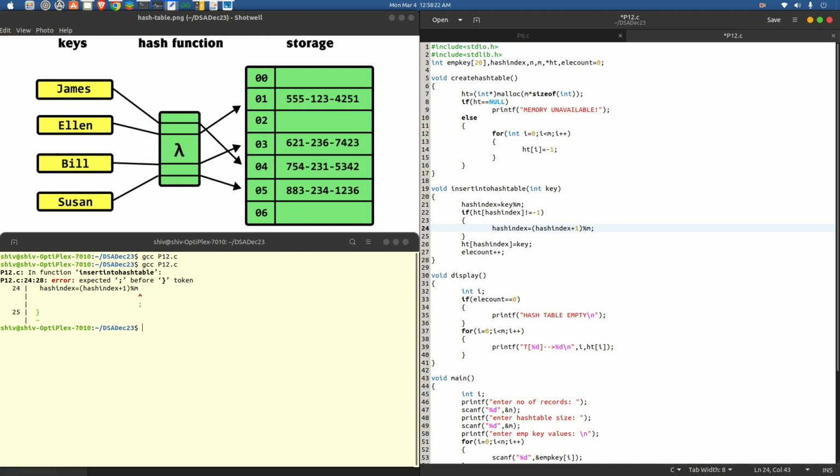And once we have entered the semicolon and saved the program again, we will run the program again to see if there are any more errors. This was a typo, so make sure that you are not entering any other symbols. So gcc p12.c, there we go, there are no errors in the program, because that was the only error we made intentionally.